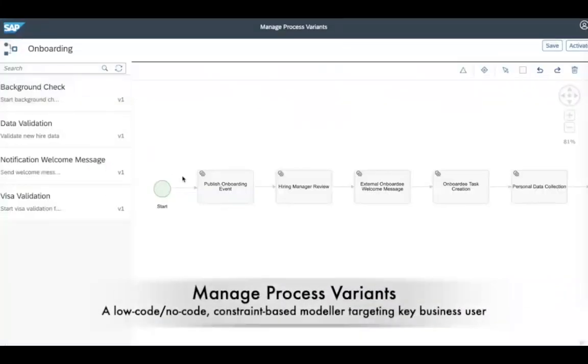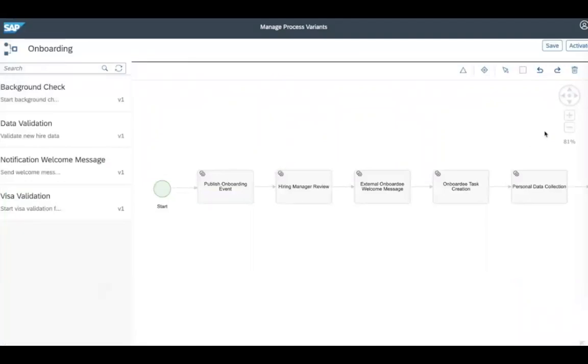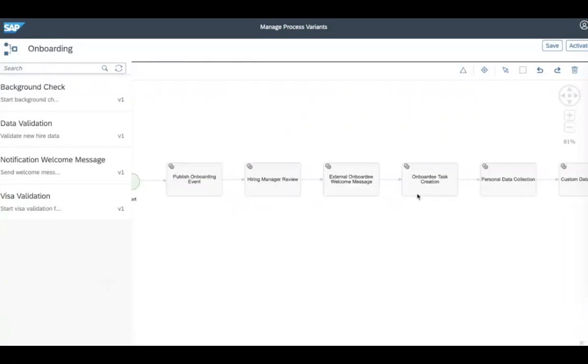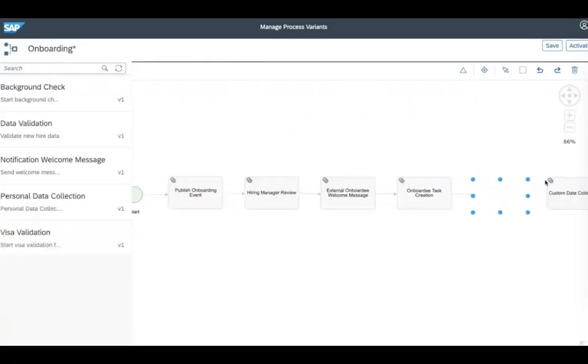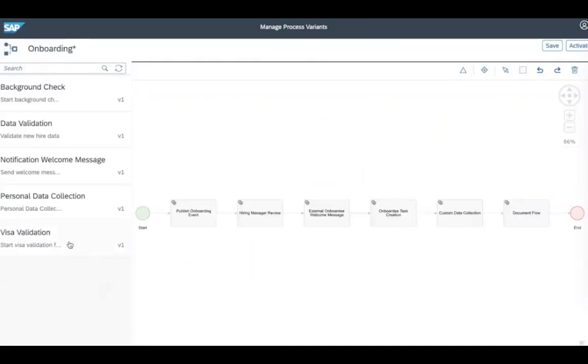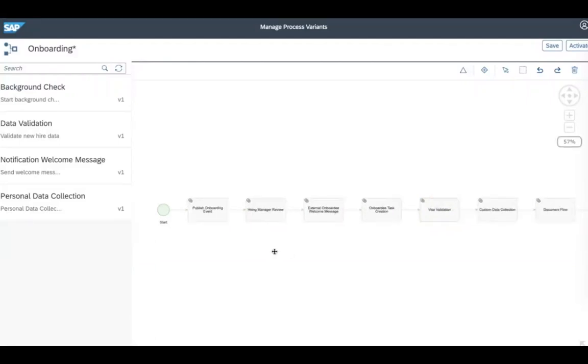And what you can see here is a modeling environment, but it's not a completely free environment. So you cannot do everything because it's based on certain constraints. So at the end, you can enhance this process with extensions, which on the one hand side will be provided by us as SAP, but also by partners, where we say there are certain areas where you would like to enhance your process. And for these extensions, we are providing the right content. As you can see here, for example, we can insert the visa validation in this onboarding process.